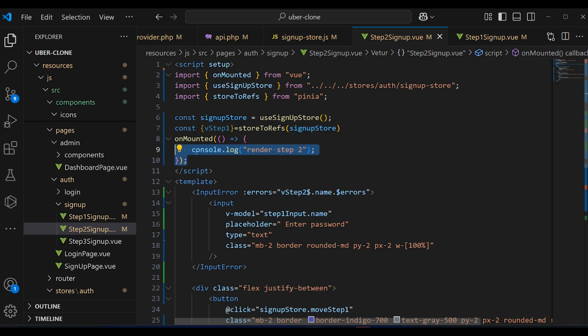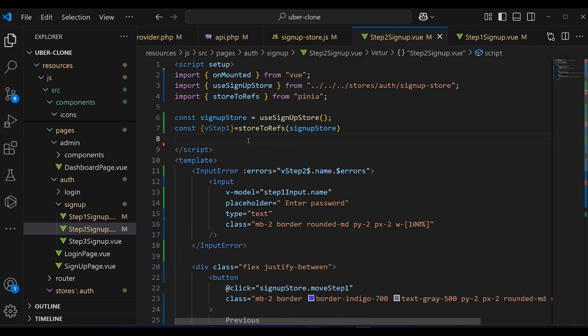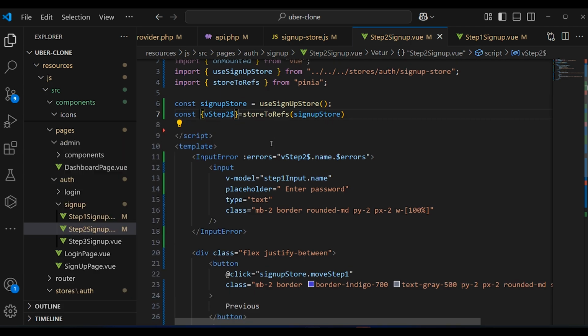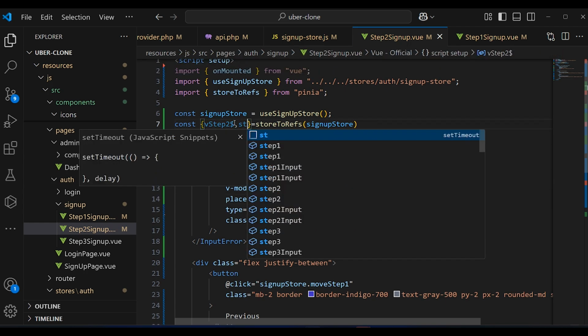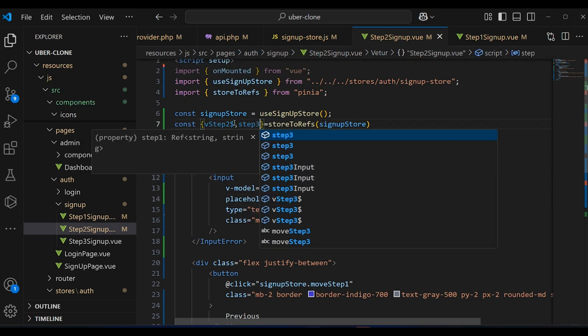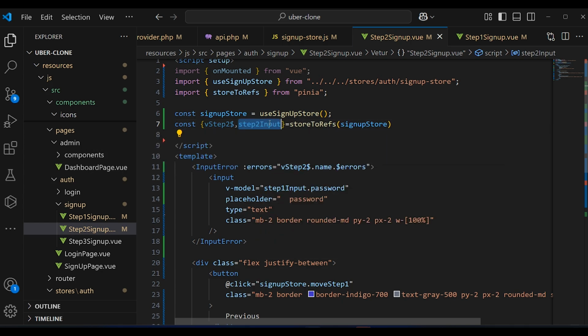I'm gonna remove the unmounted hook right here. And here we're gonna pass step 2 dollar like this. We are going to run the validation against the second step. We're going to say enter password like this. We are going to extract also the step 2 input and pass here step 2 input, and we're gonna pass here step 2 input dot password.